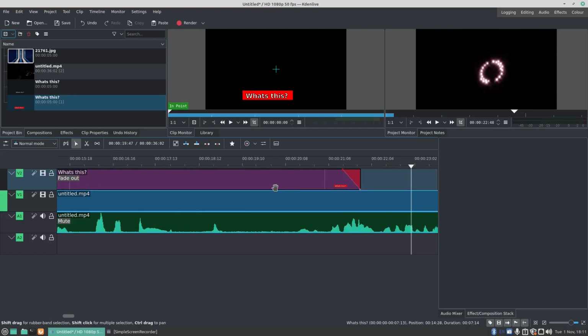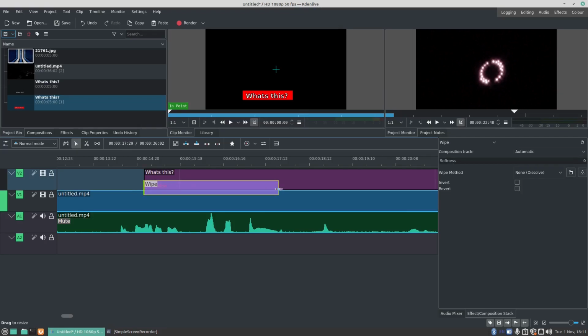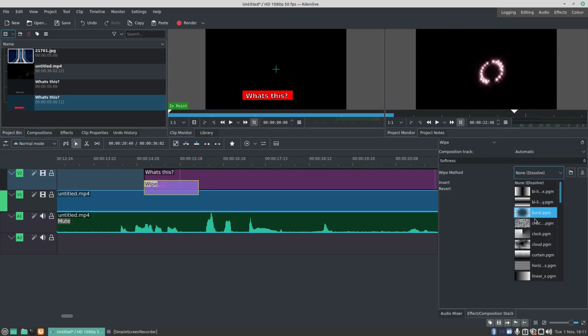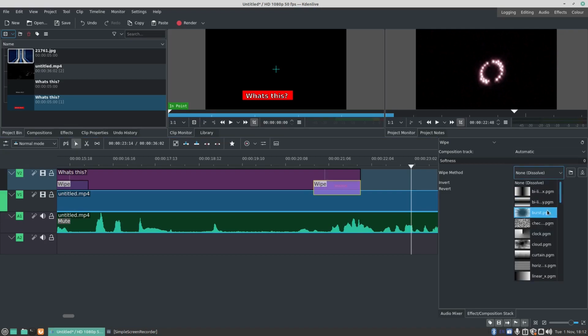But what I can actually do, if I hold the control button down and zoom into the timeline, get rid of these, I can click, say, on the bottom here, and you've got the wipe effect. And I've got wipe method, and we can get a curtain there. Do that one again. Bring it down a bit. There. Wipe method, and we will do curtain again.